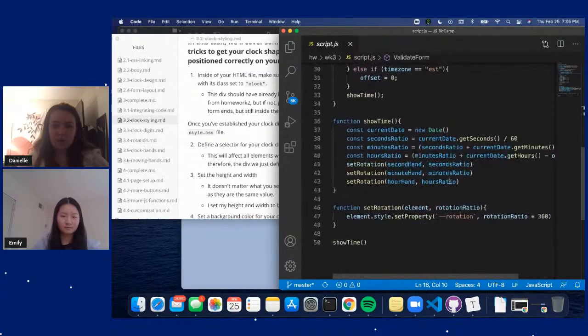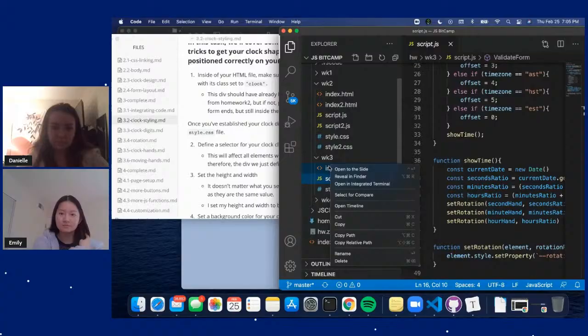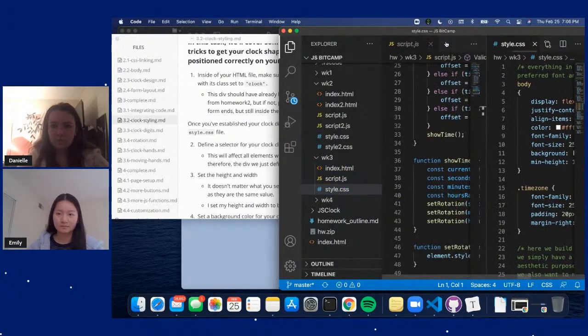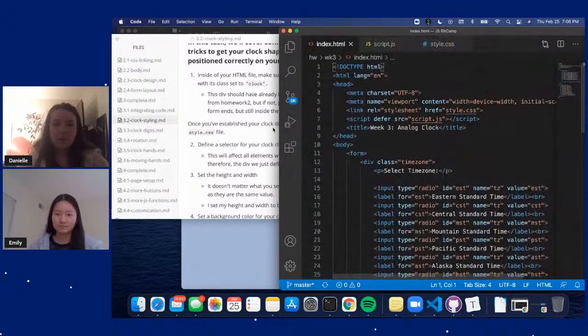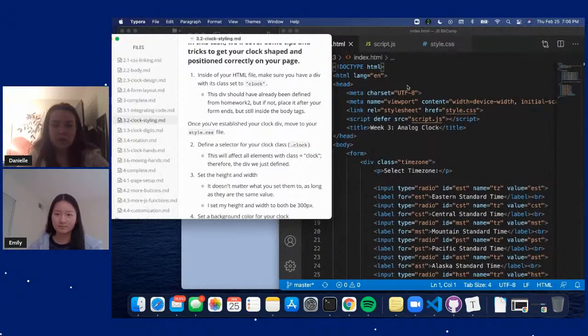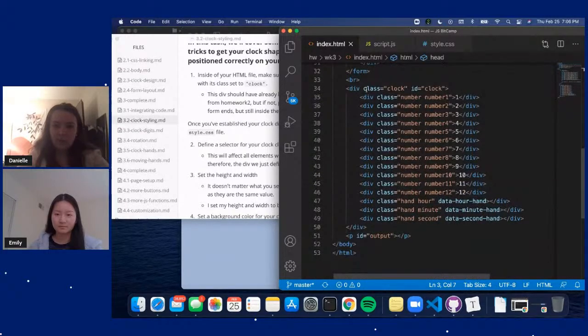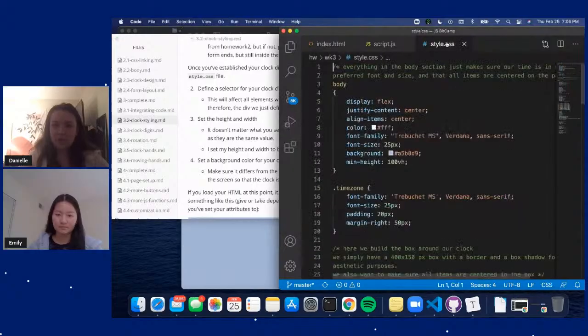Then you would have added this. Oh, I'm in the wrong file. Okay, so now I've got everything. Okay. Yeah, so then the next thing you would do is in your HTML file, add a div with class clock, with its ID set to clock. And then from there, you would move back to your style file.